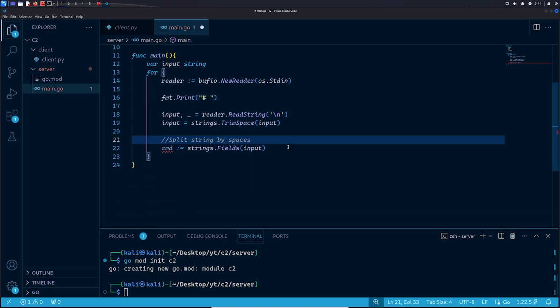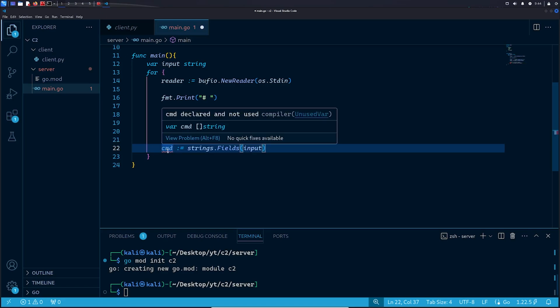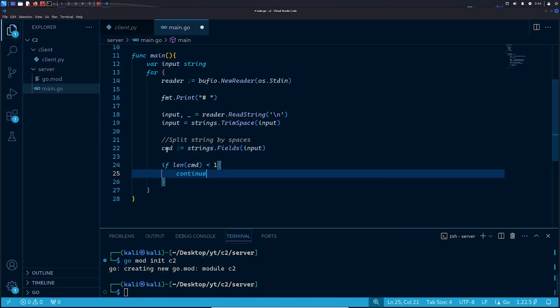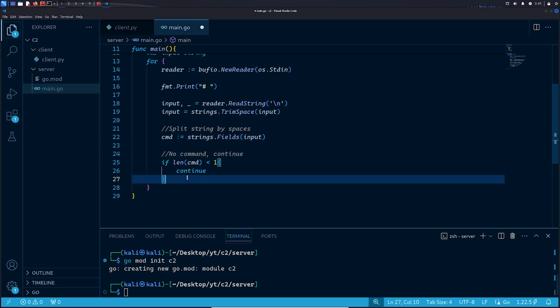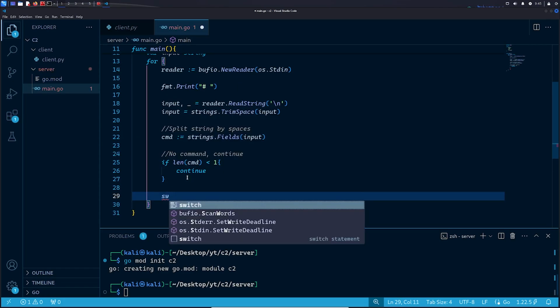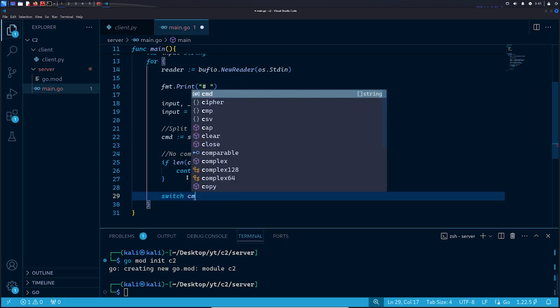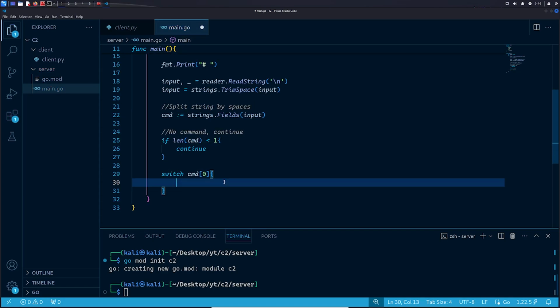If the user just pressed enter and didn't input any command, this variable will hold 0 values. So we can check that and continue if that's the case, because there is no command to process. Now we can begin a switch statement and we can switch the first value in our slice. For now, I will create a case for every valid command, but I will not implement the logic. Later in the series, we're going to implement the logic as we go.